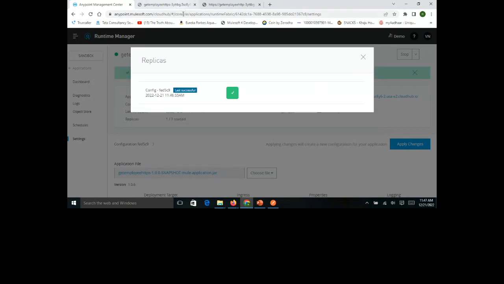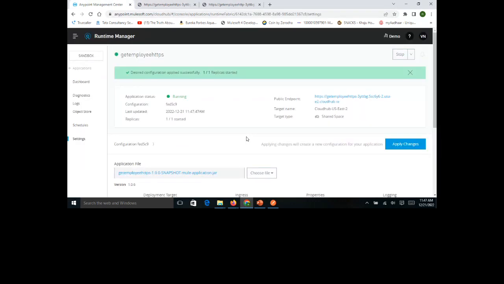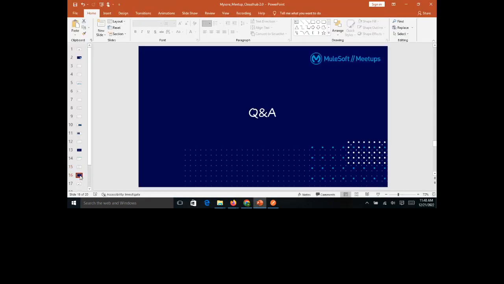Now let me test it. Yeah, now we can get the data. This is the use of the last mile security in 2.0. That's it for the demo on the shared space.